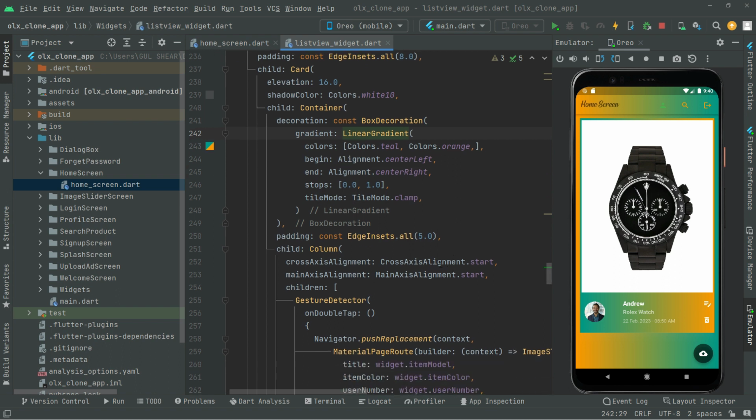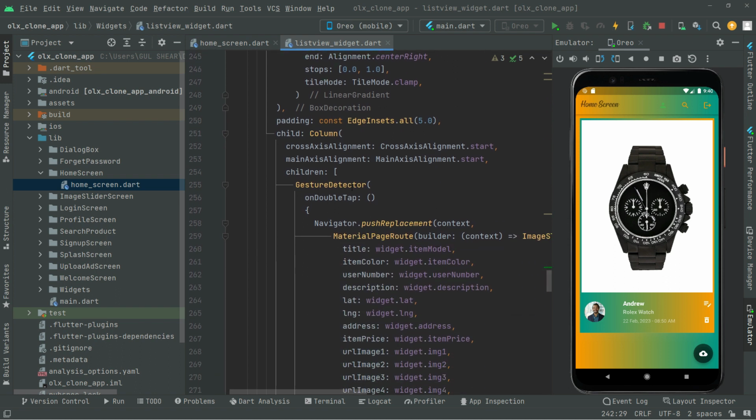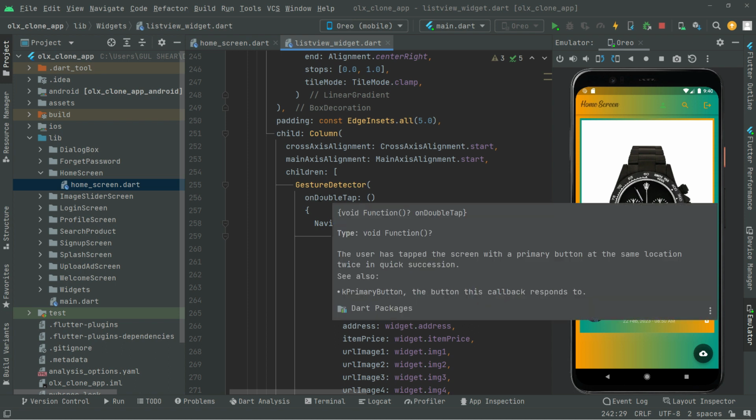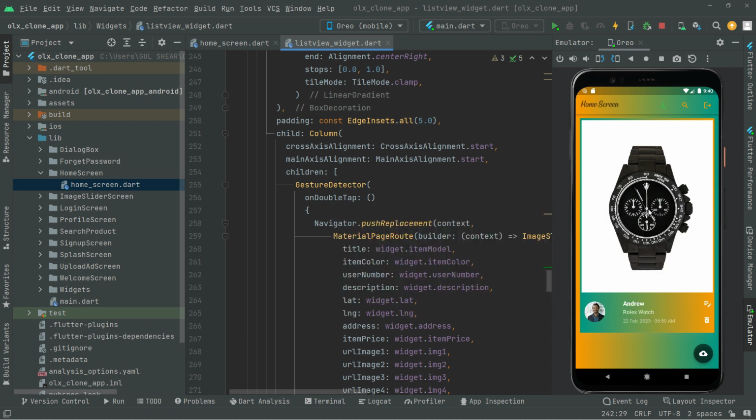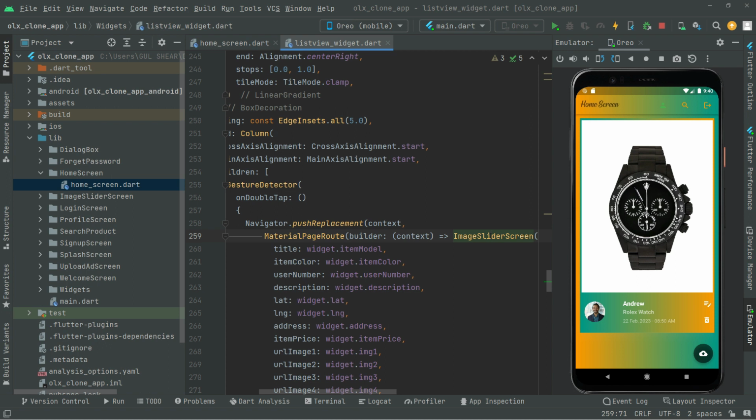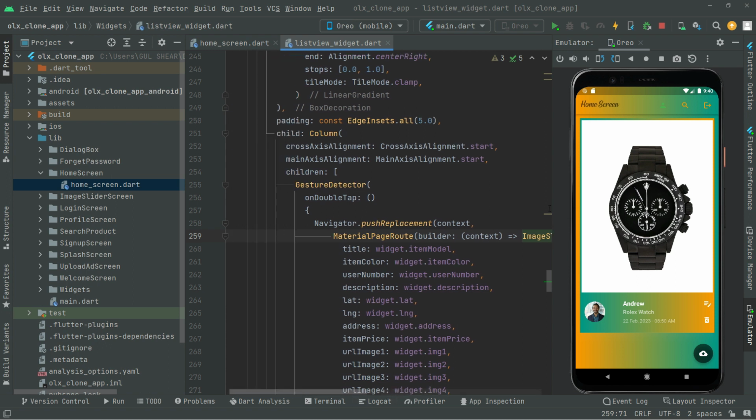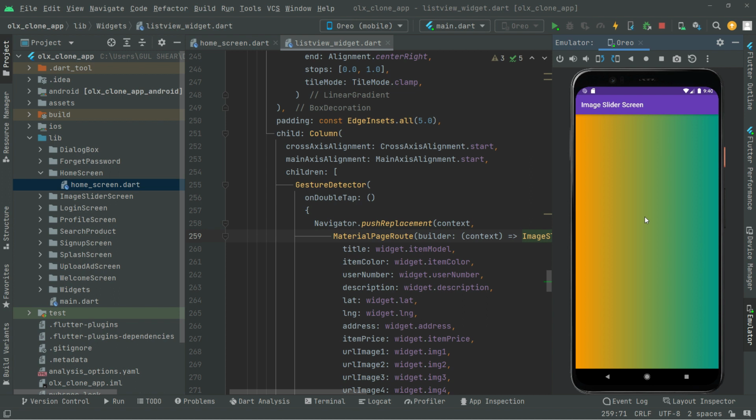And right below that we just added the gesture detector on double tap. So whenever the user double taps on this specific post, it will send the user right to the image slider screen, as you guys can see right in here. So now if I just double tap on that, it will send me right to the image slider screen. So let's go ahead and test that. Double click on that, there we go. It's working totally fine.